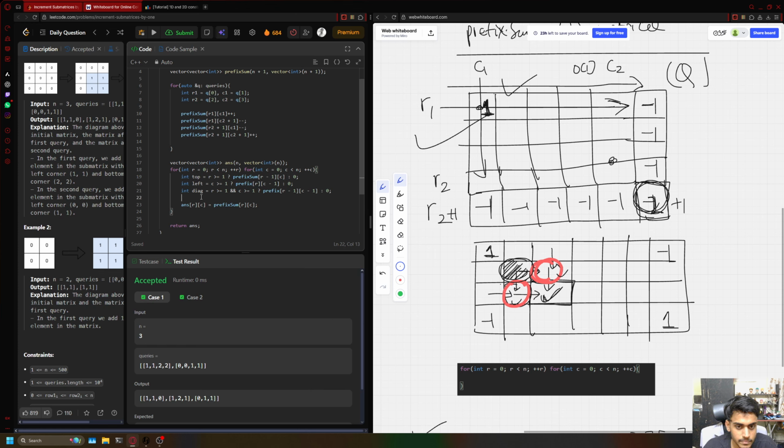Yeah, then I will finally do my prefix update. So prefix sum of r comma c will be my top contribution plus my left contribution, and let's remove the diagonal contribution. Okay, because this guy will be contributing twice, because this guy has contributed in my top and left. So in order to capture only one copy of this contribution, I'll be removing one copy.